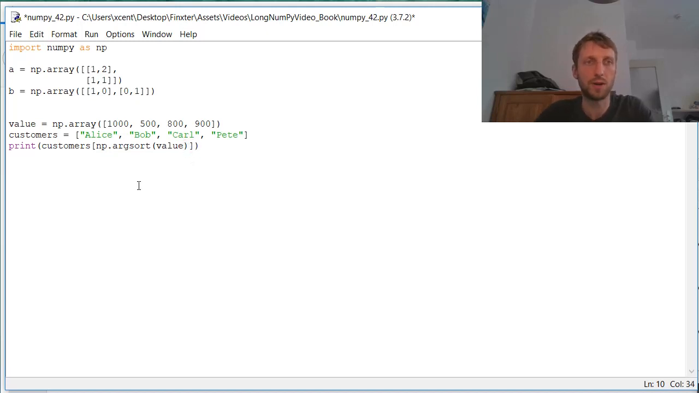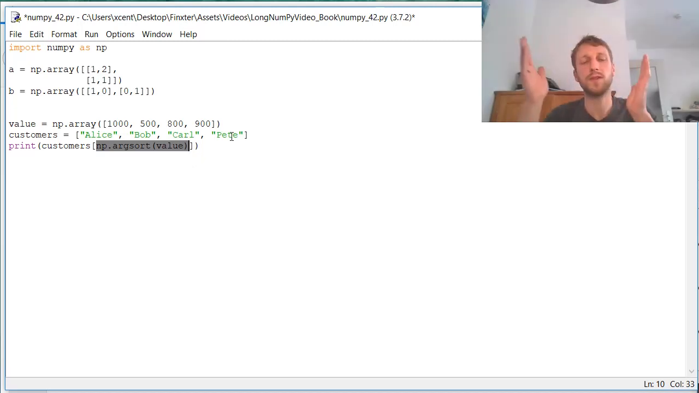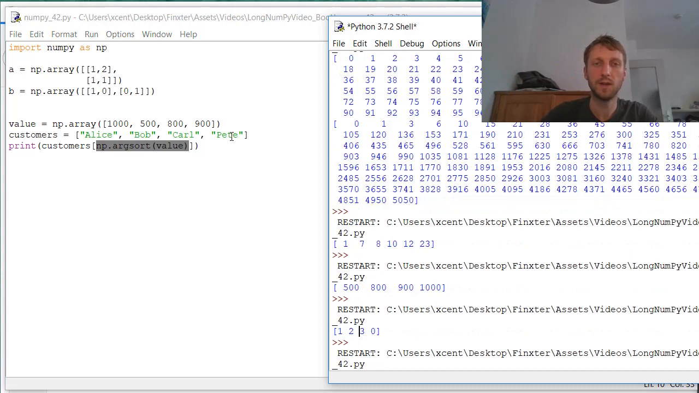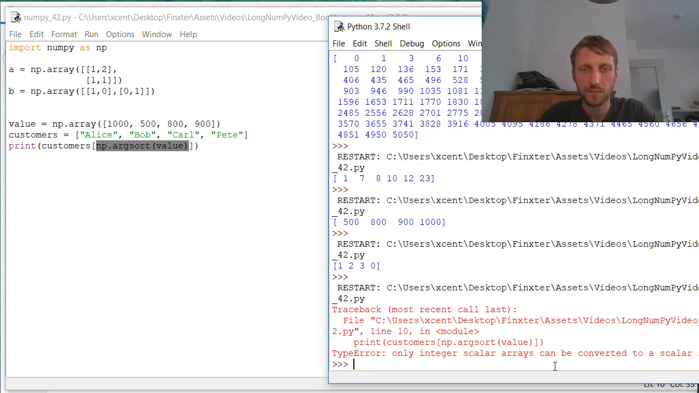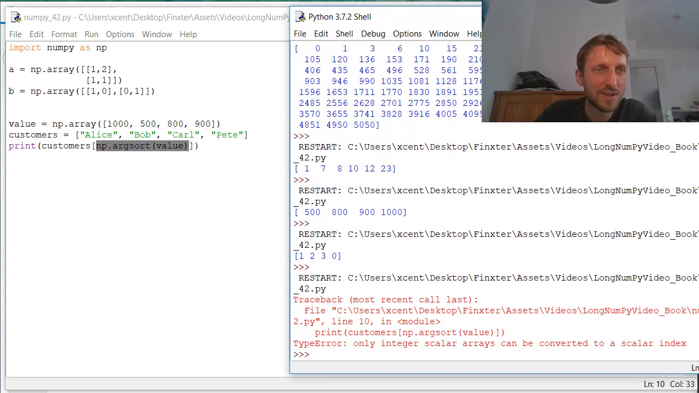So we have our customers, which is a list. We use the indexing method, this opening bracket, and we put in a sequence of indices, and the order of these indices determines the order of our resulting output. And now you can see an error. So what happens here is print customers argsort way. Only integer scalar arrays can be converted to a scalar index.